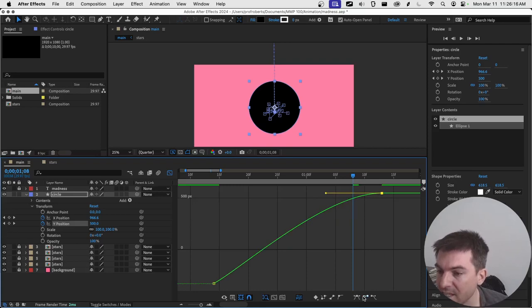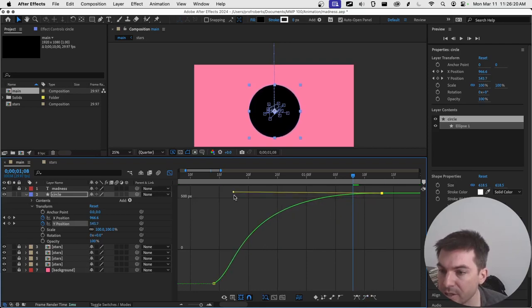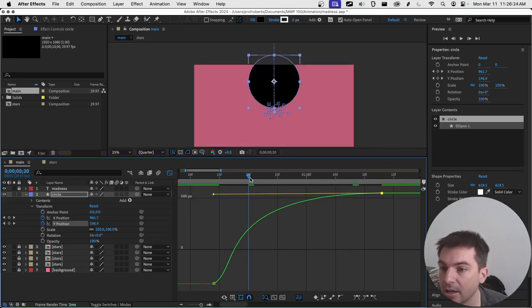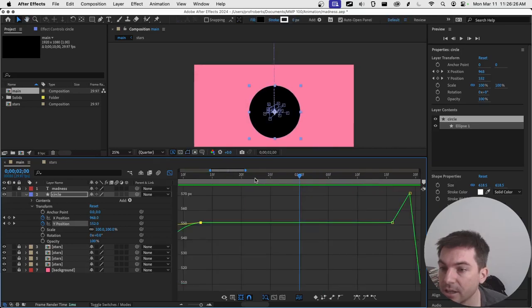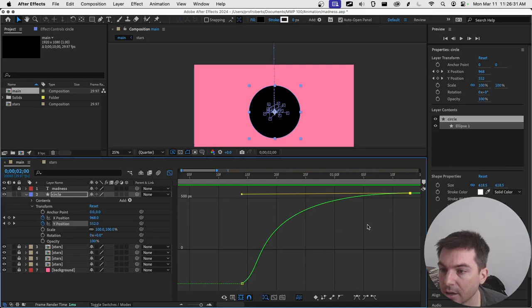So I'm going to click ease in. What this does is it eases into that position. That means it goes faster and then slower. If I really exaggerate this a lot, you'll see it's going fast and then it eases in slowly over time. I've got to go back over here.